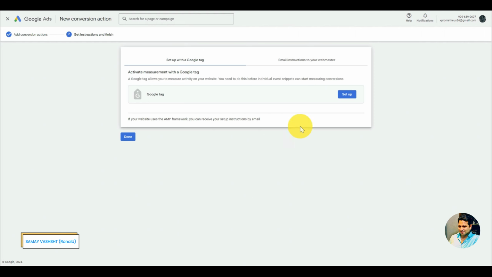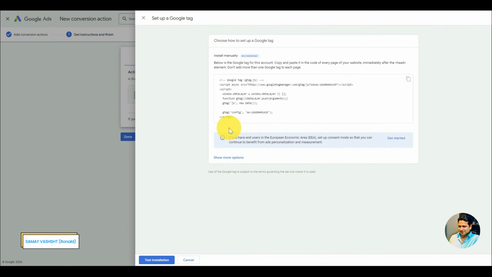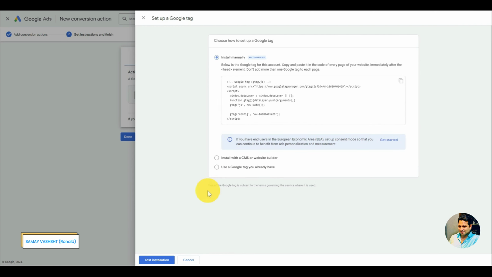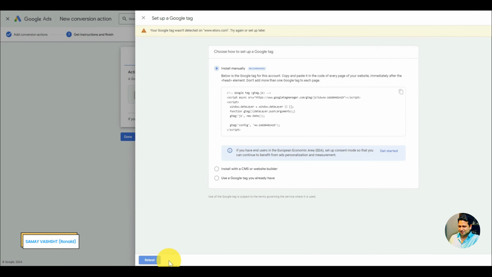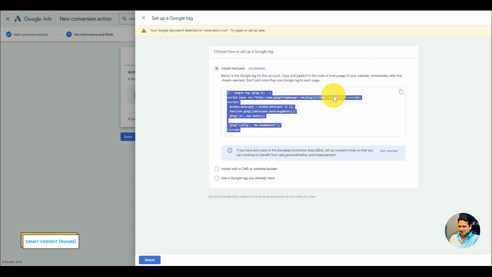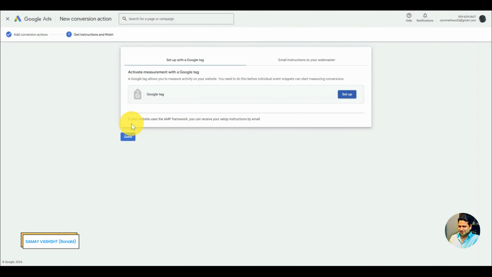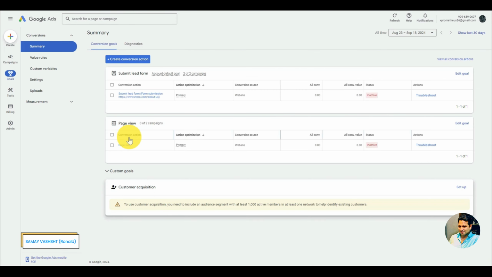You'll be given 3 options to install the conversion tag. Install the tag yourself, email the tag, or use Google Tag Manager. In most cases, Google Tag Manager is the preferred option, but for now, we'll select Install the tag yourself. After you've generated the tag, you'll copy and paste this pixel code into your website. This code will track any conversions and attribute them to your campaigns. Once you've done that, click Next, and you're all set. You'll be able to monitor your conversions in the Google Ads dashboard and optimize your campaigns accordingly.